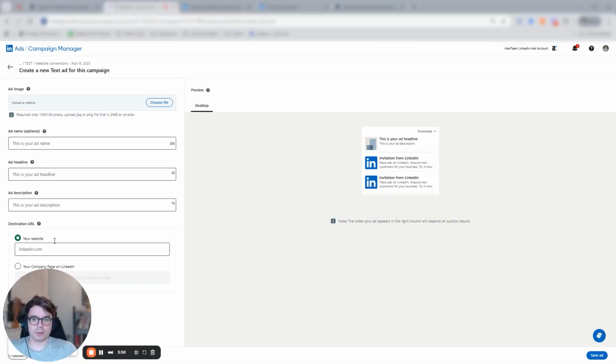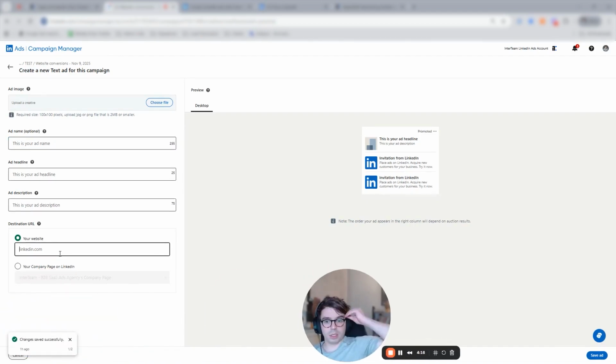In terms of other fields, you can obviously give your ad a name. I recommend using a naming system that makes it very clear what your headline, image, and description are at one glance when you're sifting through your ads. I'd also recommend having your website URL in the ad naming convention that you use.